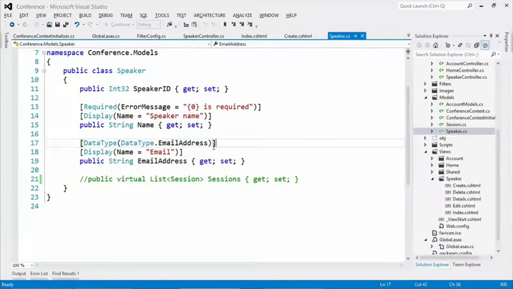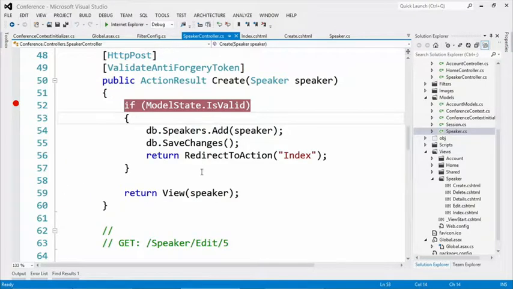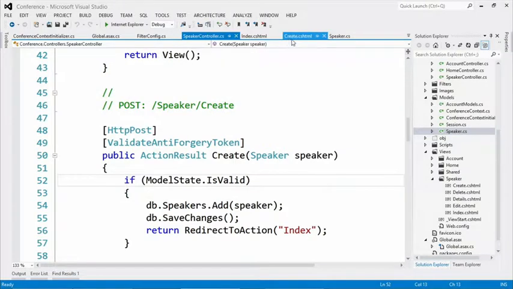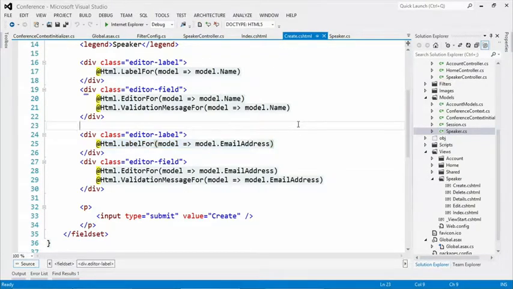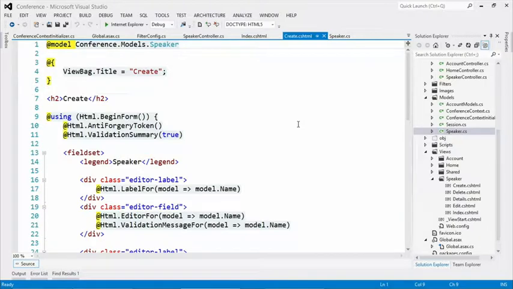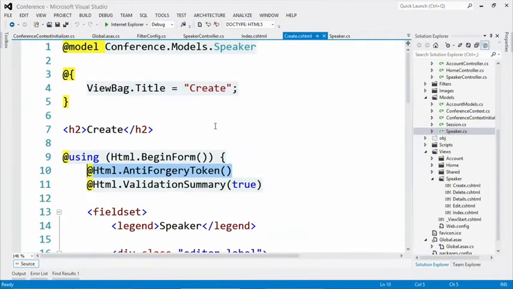No, I'm ready. Okay, so go back to the create view inside of Speaker. All right. The create view. Yeah, let's start there. Yep. Go all the way to the top for me. Now, you'll notice the using HTML begin form, and I want you to highlight, first of all, the HTML anti-forgery token. That is such a key point, and I was about to talk about that if you hadn't. Great minds think alike.